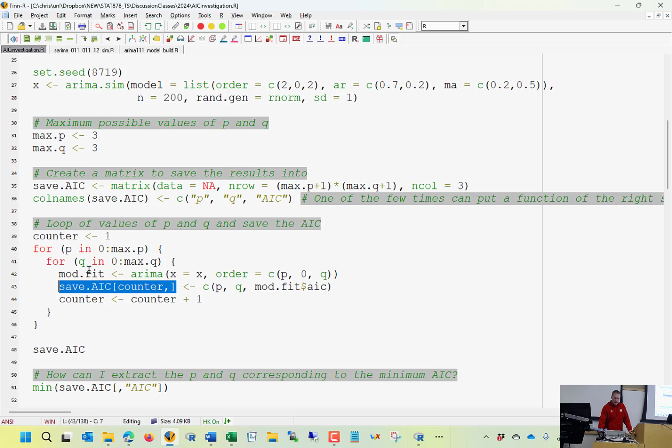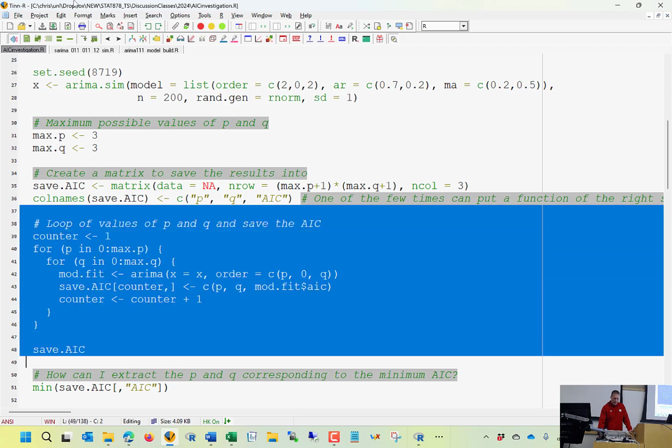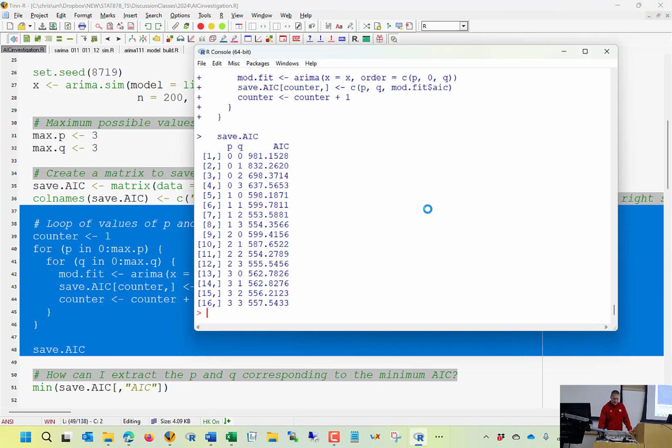So the first time through my loop, P is 0, Q is equal to 0. I'm going to estimate a very non-interesting model with P equals 0, Q equals 0. Extract out the AIC. I'm going to put a 0 here, a 0 here, and it's going to go into row 1 of save.aic. And notice how I'm making that assignment there. So let's go ahead and run that and then print the results. And there is all my AICs corresponding to the models.